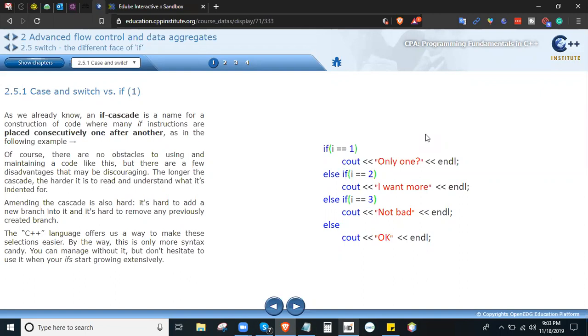So as we already know, an if cascade is a name for a construction of code where many if constructions are placed consecutively one after another. As in the following example, we have if I is equal to 1, then cout "only 1". Then else if I is equal to 2, "one more". Then else if I is equal to 3, cout "not bad", and else cout "okay".